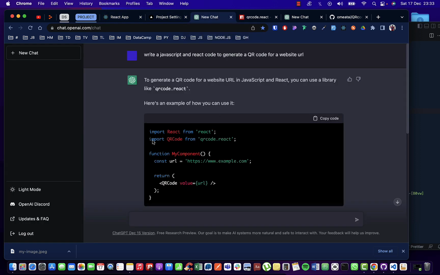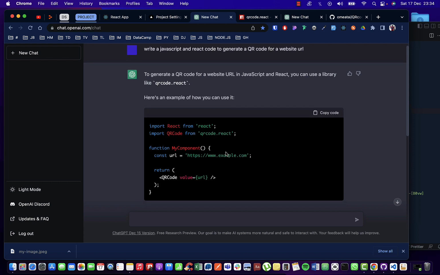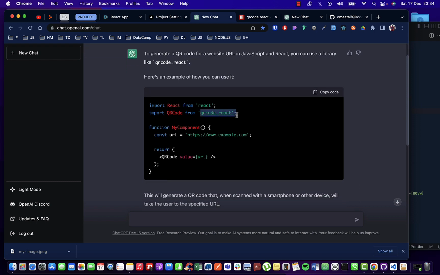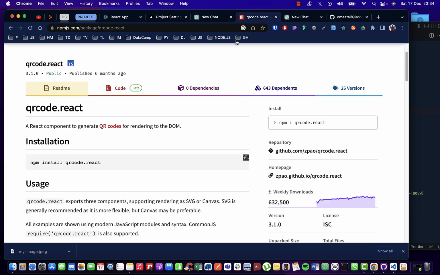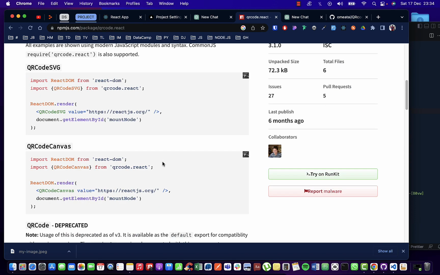And here I went to ask ChatGPT. I wanted to test its knowledge to know how intelligent it is, and I was like, okay, write JavaScript and React code to generate a QR code for a website URL. And ChatGPT surprised me. It responded, to generate a QR code for a website URL in JavaScript or React, you can use a library like QRcode.react. Here is an example on how to use it. And I was surprised because I've never used this library before. So I had to go and search for it, and I saw how to install it, and I also saw some information about it down here.